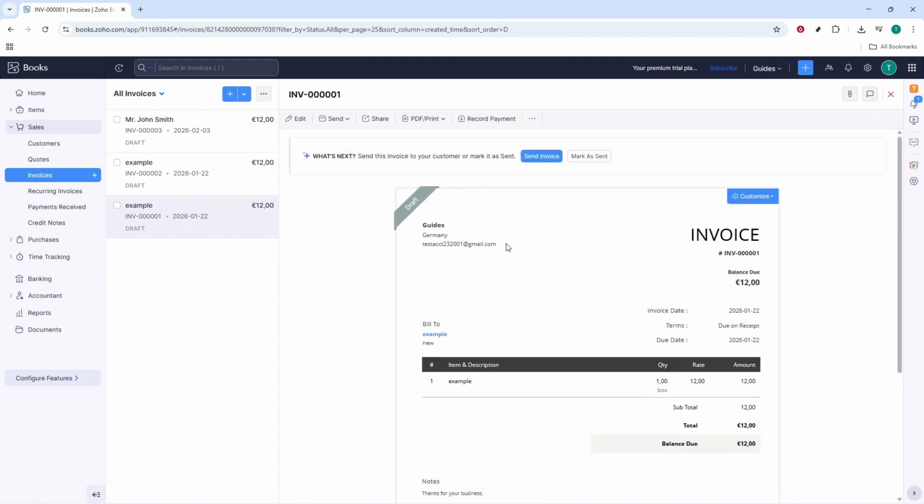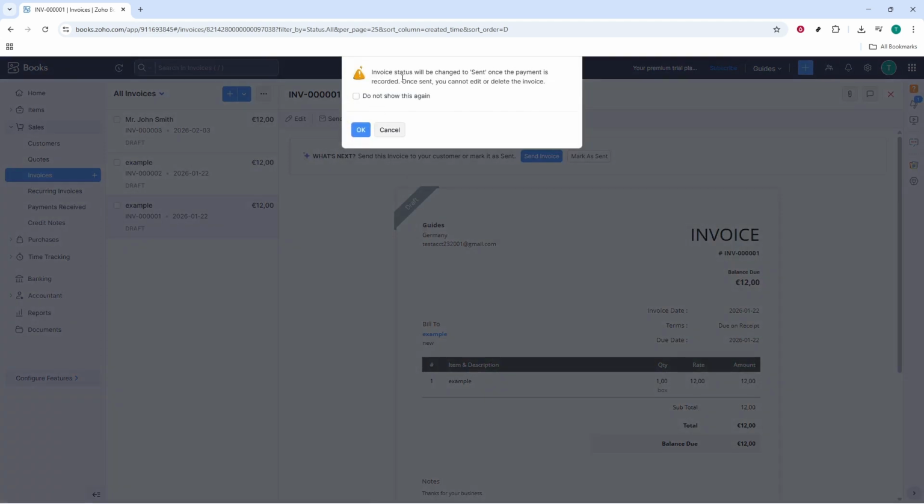At the top right corner of the invoice, click Record Payment. This is the dedicated action for logging money you've already received. You'll see a form prompting you for the payment details. Enter the payment details carefully.